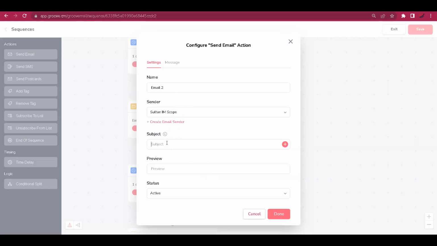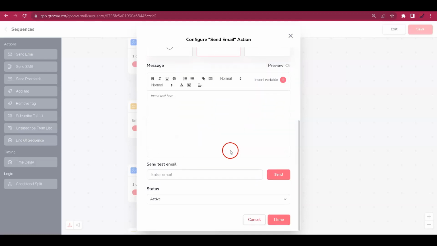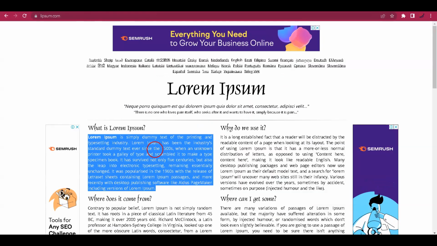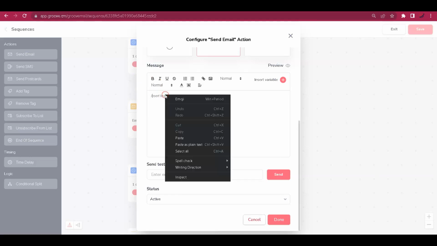I will select the name, email, and subject 1, and you can add a preview, but I don't want to. Here is where you can choose the professional editor, the basic, or the HTML. In this example, I want to choose the basic email editor, and I will go to the lorem ipsum and I'll just paste it in here.